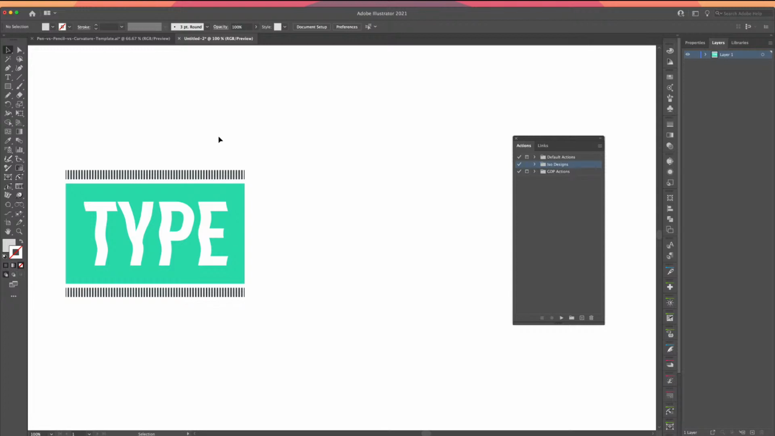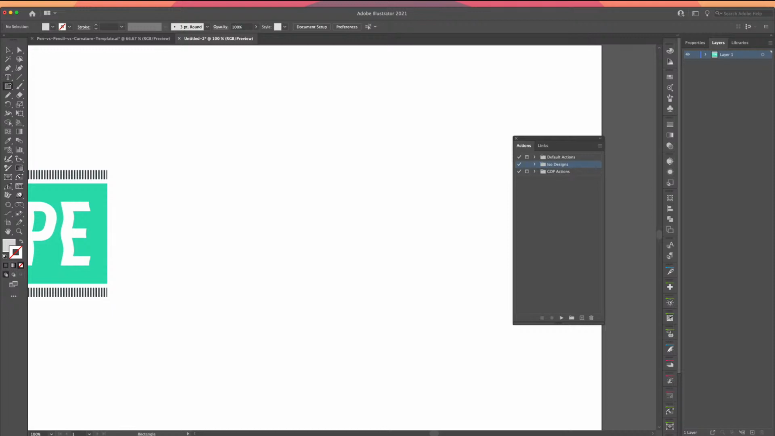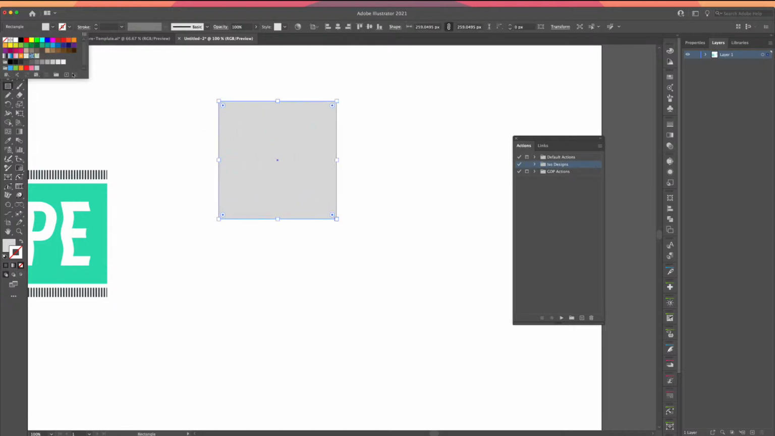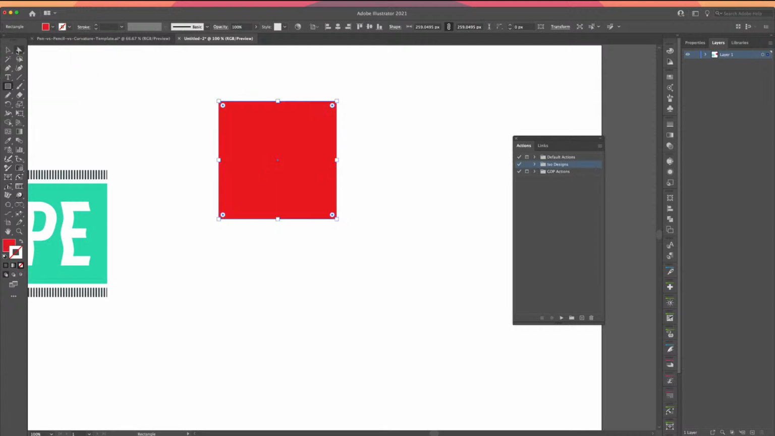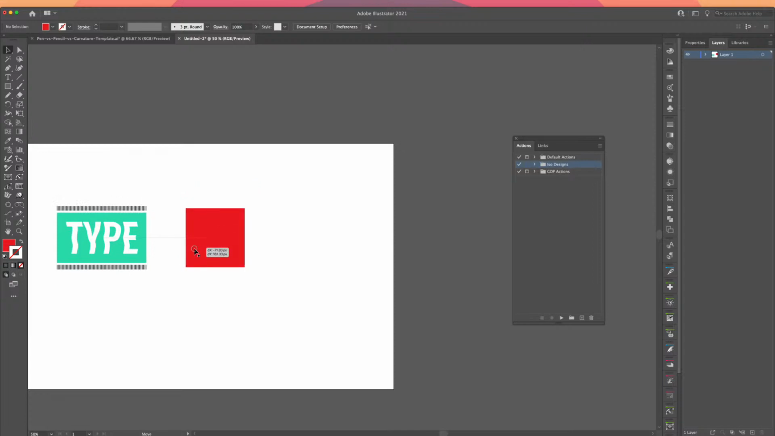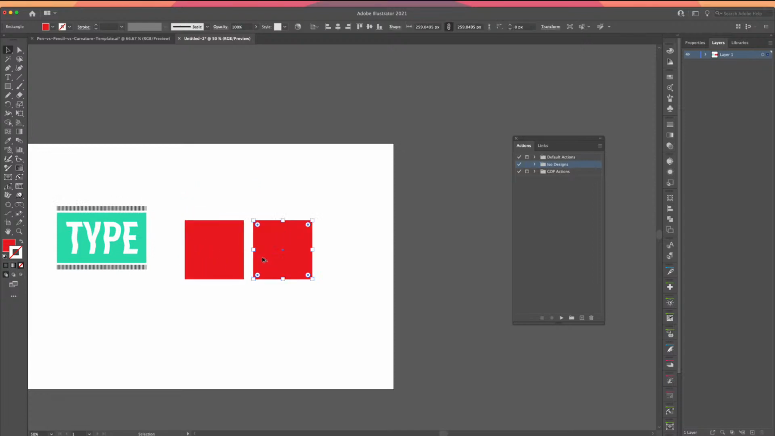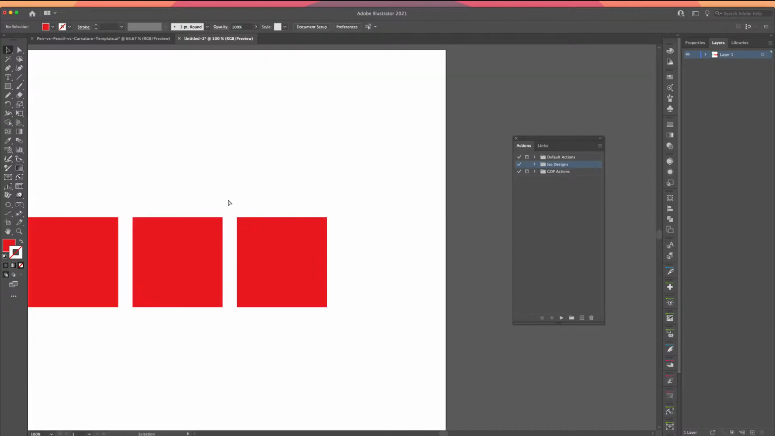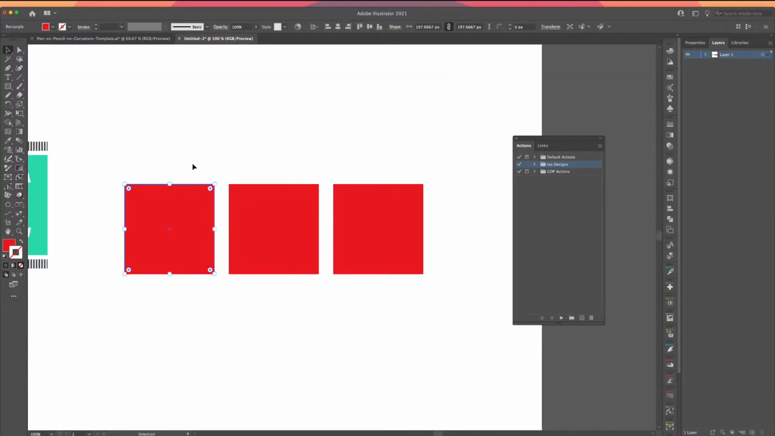So for example, let me just grab my rectangle tool. Let's show this a little bit more clearly. Let's just grab out a square here. Let's give this a color, and I'll show you this with our isometric actions that we already have set up first. So let's create 3 squares, make these slightly smaller. So I'm going to select this first one.